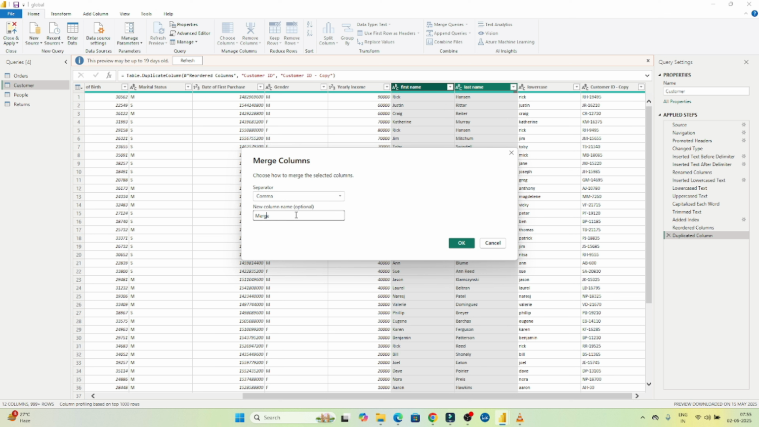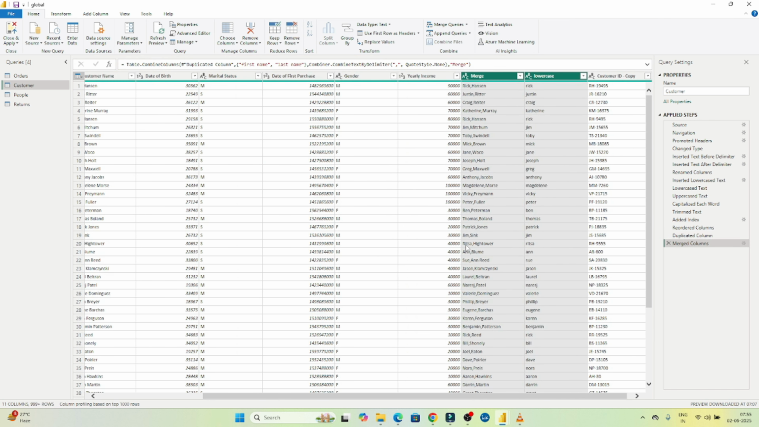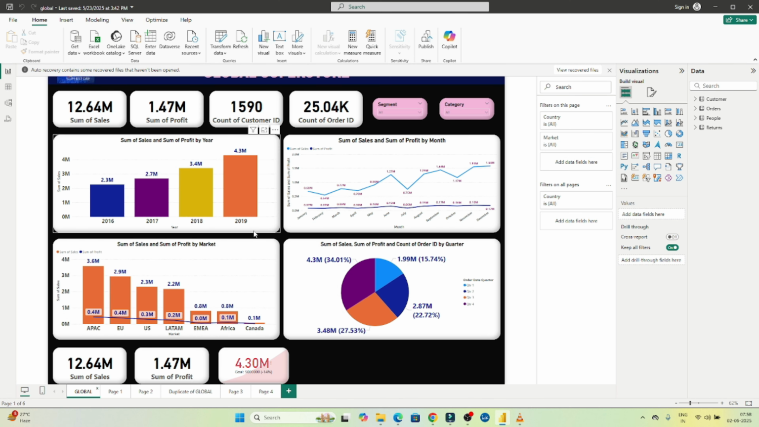So this is the new column, merge new column, which is going to be created. Click on OK. Now once you click on the merge, you can see based on the comma, the first name and the last name got merged, which is coming in one column like this.